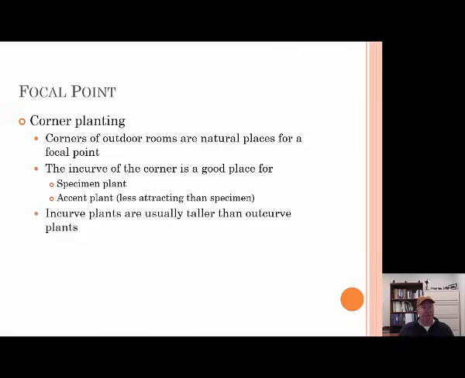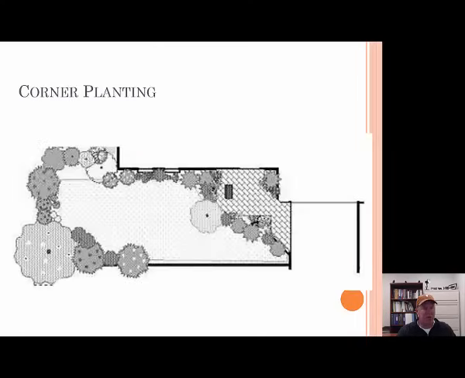Corner plantings. All right, corners of the outdoor rooms are natural places for the focal point. The end curve of the corner is also a good place for the specimen plant or accent plants that are less attracting than the specimen. End curve plants are usually taller than the out curve plants. So the corners would be the natural place for a focal point. And I think I've got a slide here. It's going to be just a little bit easier to explain that.